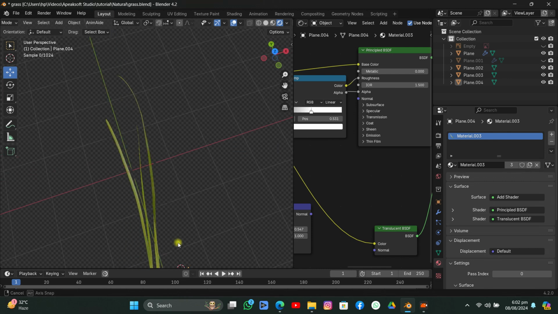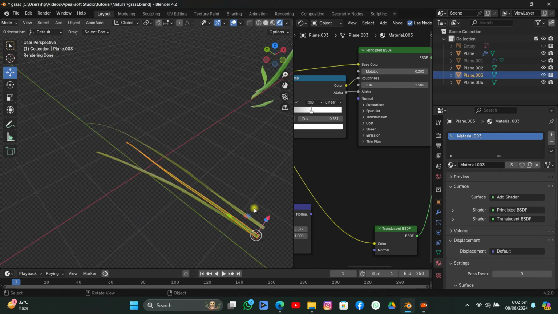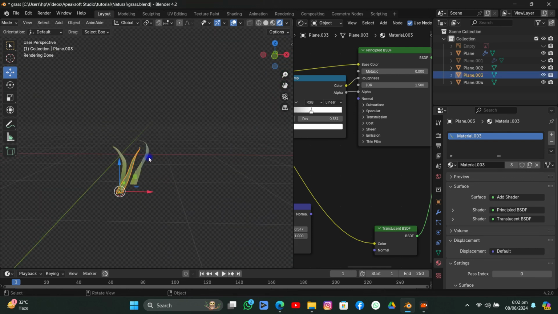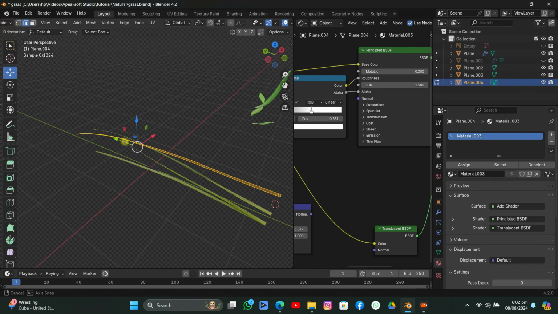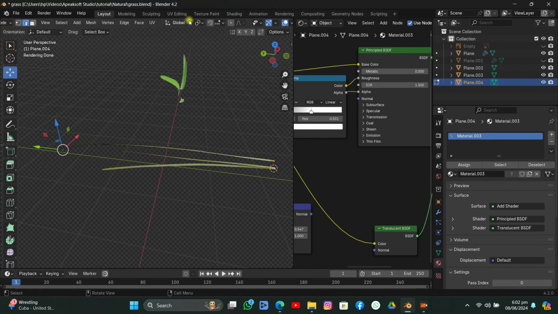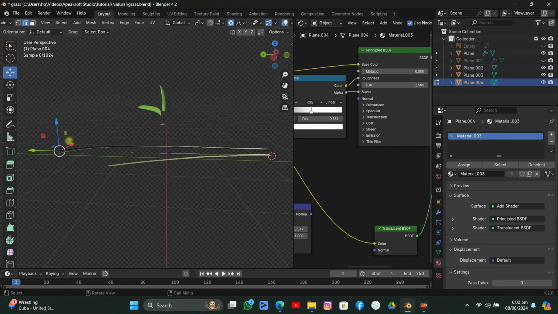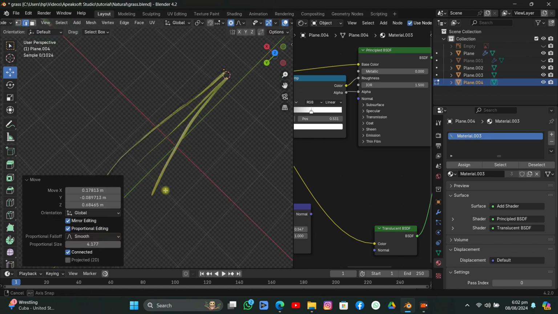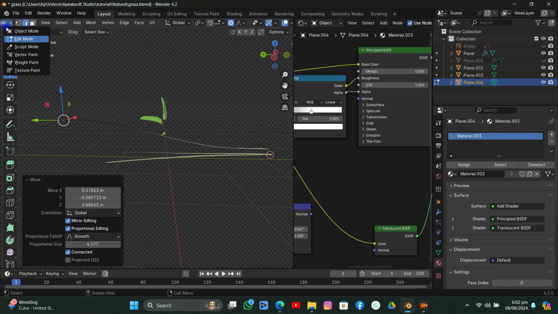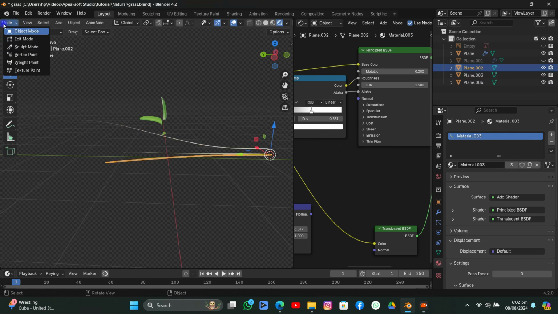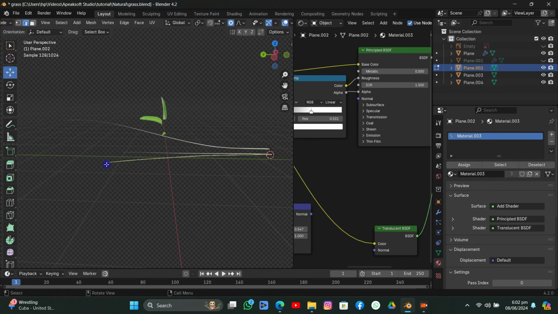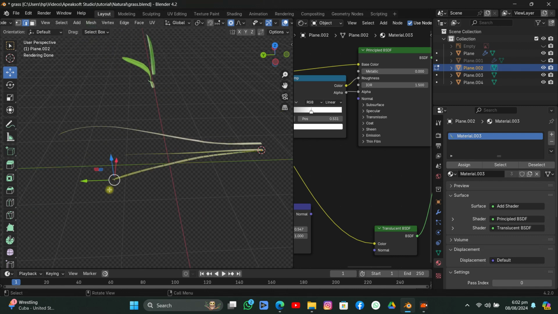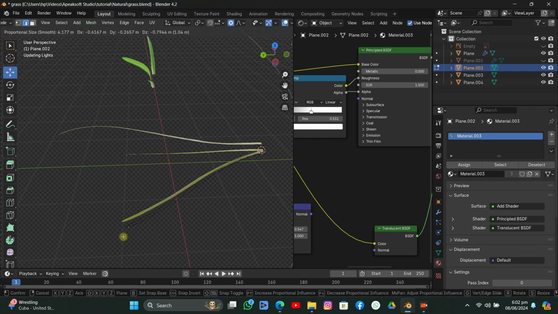And now if we go to edit mode, select this one, turn on the proportional editing, just G, and move it so we can give it a bit of 3D look. Go to object, now select this one, go into edit mode, select this one, hit G, move it, something like that, maybe.